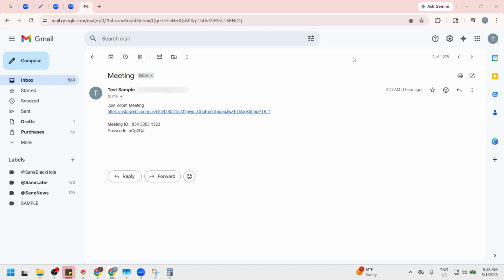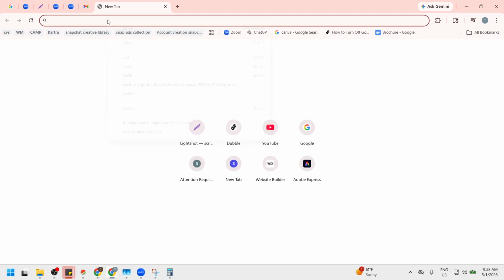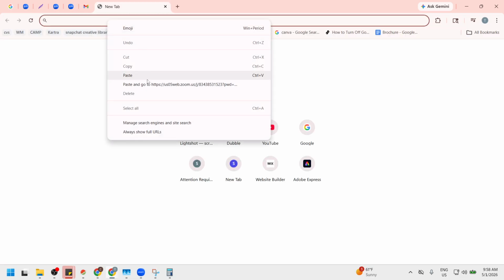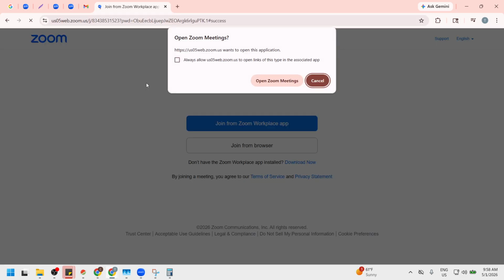First, grab the actual meeting link from wherever it was sent to you, your email, calendar invite, or messenger, and copy it so you have the full URL. Next, open a standard web browser such as Google Chrome or Microsoft Edge and paste the link into the address bar. This loads Zoom on the web instead of jumping straight into the desktop app, which helps us isolate what's causing the stall. When the page asks to open the Zoom app, click Cancel.